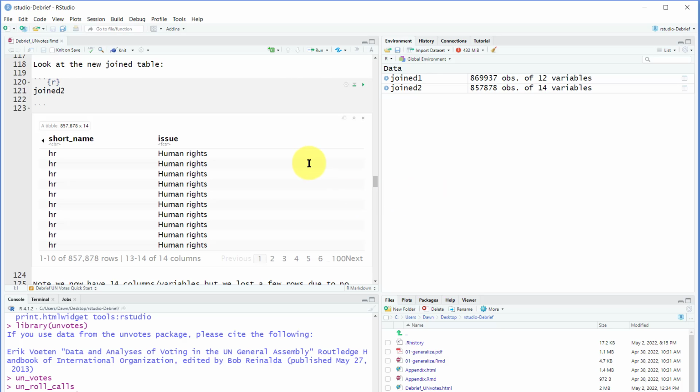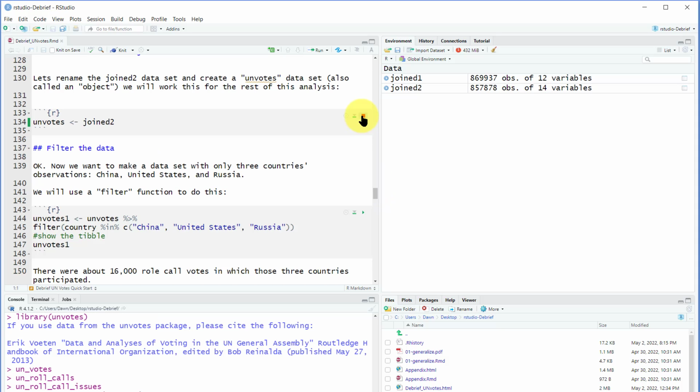I'm going to rename this into something that is more familiar and matches your quick start. You're just going to run this assignment of taking that second table we created, join 2, and renaming it as UN votes. And now over here you can see we've got the UN votes object that we'll use in the rest of the quick start. So I hope this explains how we created our data table which is the merging of the three separate tables within the UN vote. Hope this helps.